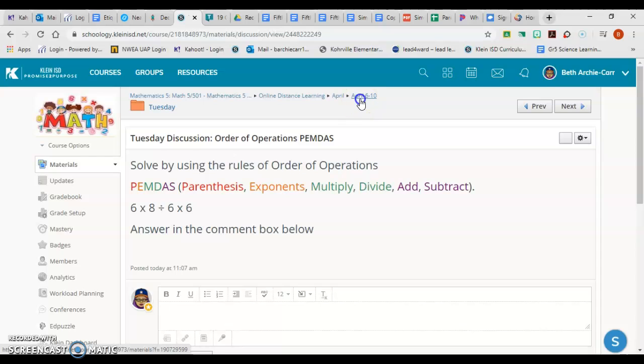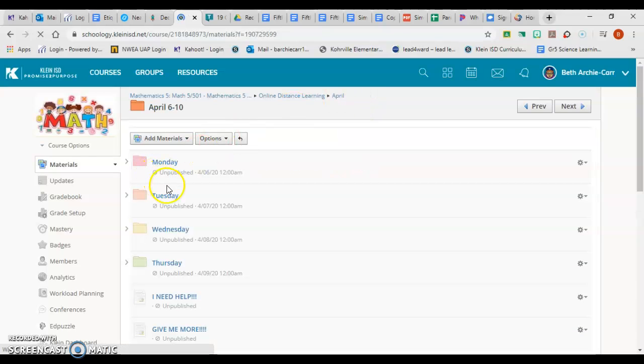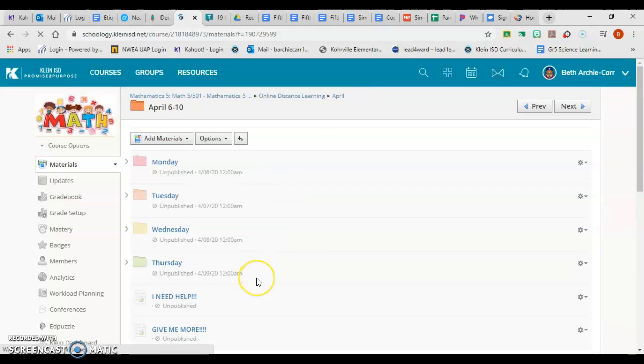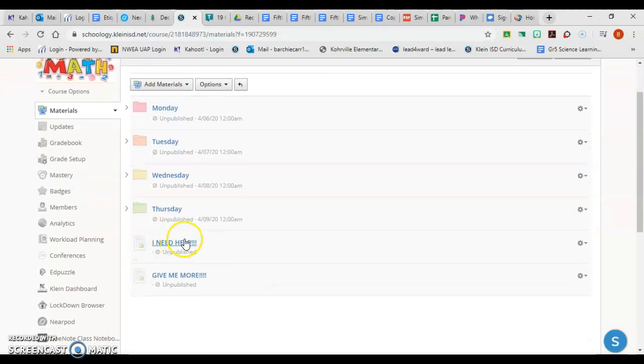Then go back out into the folder, the Tuesday folder. And then, you're going to go back into the April 6th, and you're going to go down to the bottom. If you had trouble with today, then you're going to click on that I need help page. If you had no issues with today and it was pretty easy, then you're going to go to the give me more page.